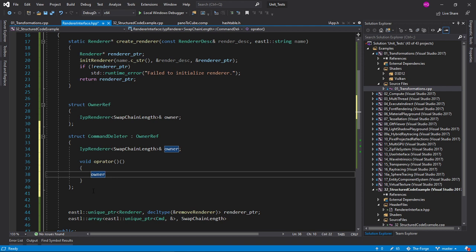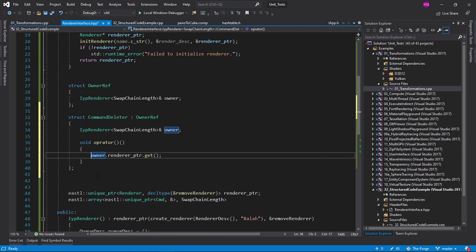Alright. So I'm going to get the render putter and get that. So I'm going to delete the command here. So I'm going to copy this function name from here. That is going to delete my command.